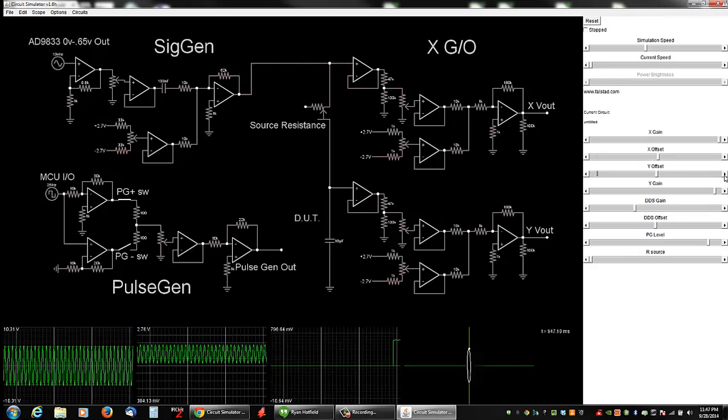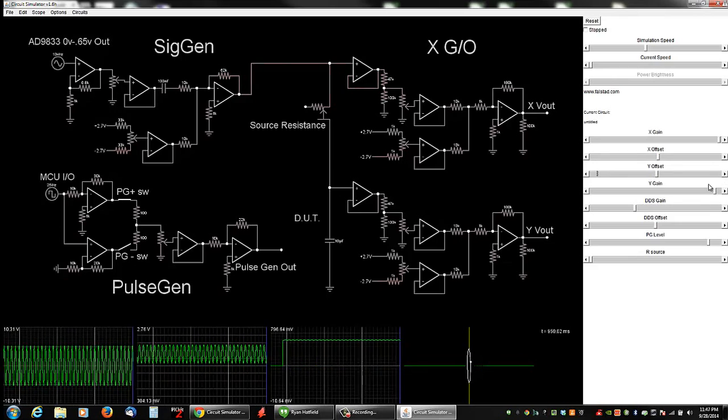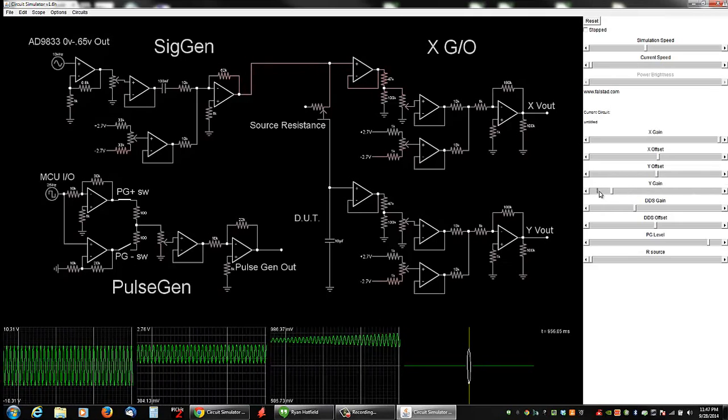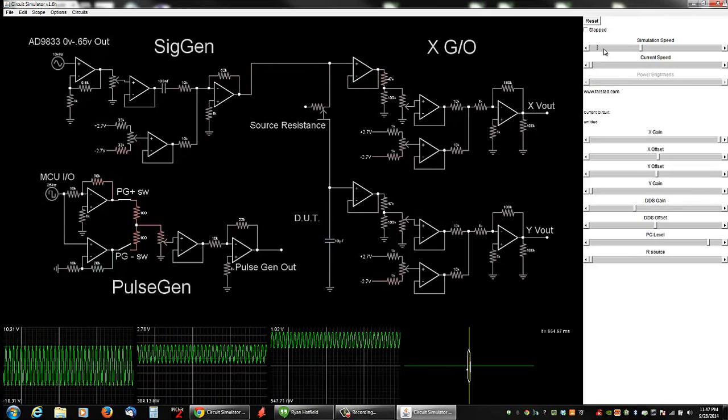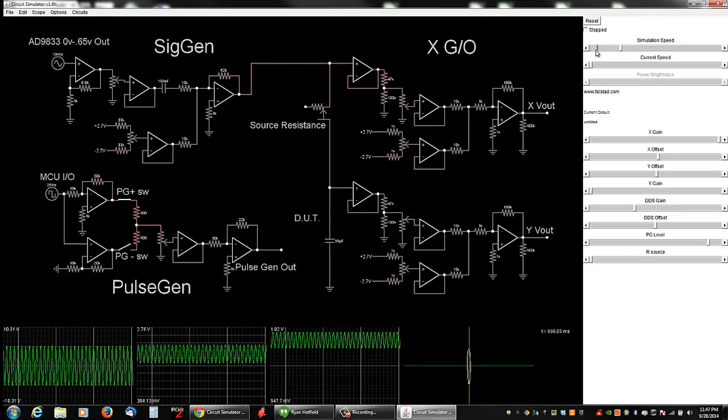Okay, dial up my X and my Y offset. Dial in some gain here. Dial in a whole bunch of gain. And this is all a simulation, so it works. Let's slow that down just a little bit.